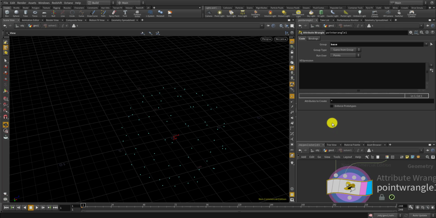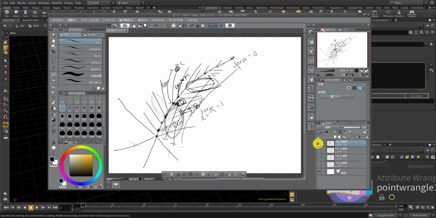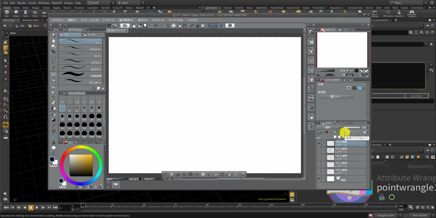convert the base point depending on the radius of the closest other point. Okay, let me make a sketch for what I'm trying to say.